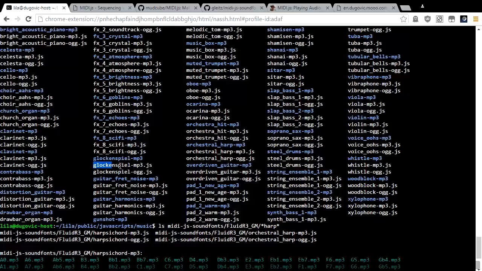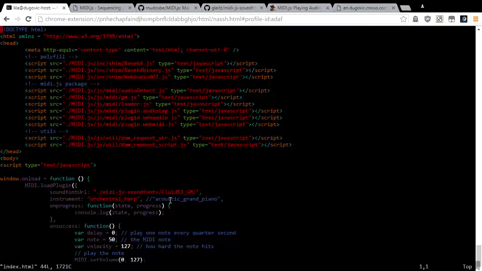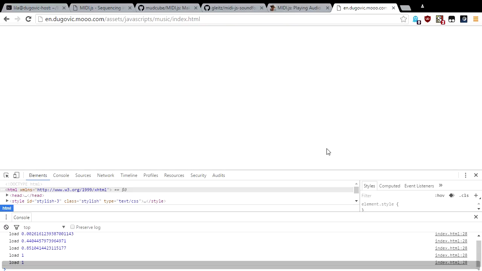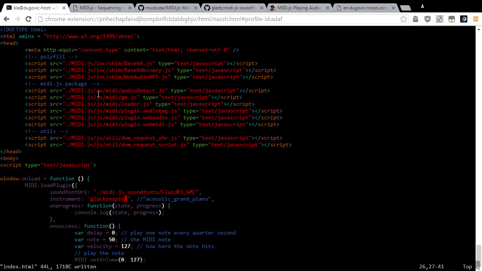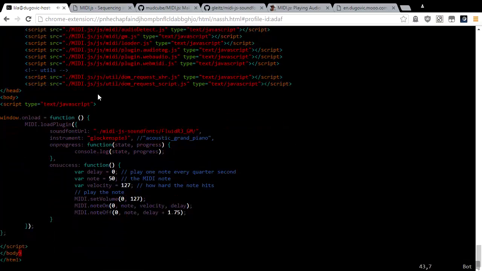Glockenspiel. That's a fine instrument. Let's try that one. I'm so confused. Surely that instrument's there.